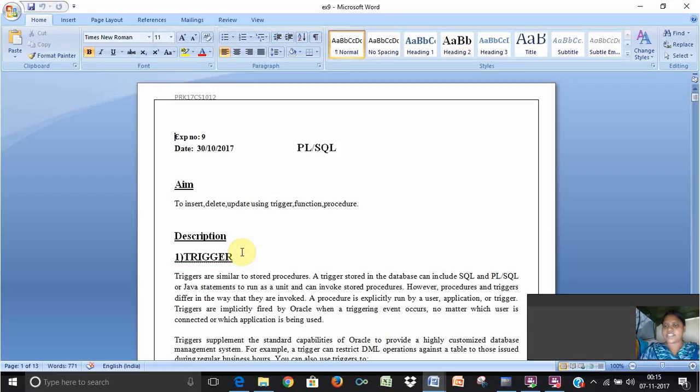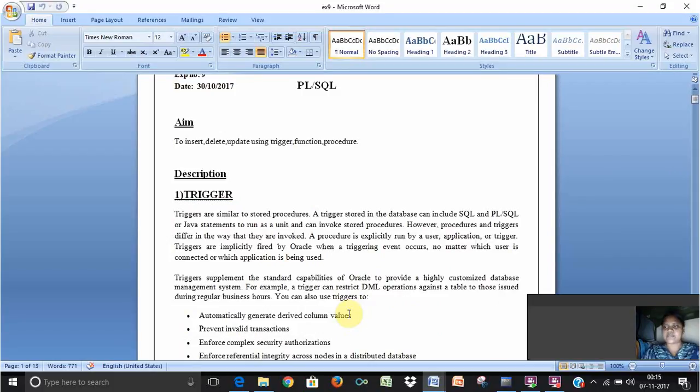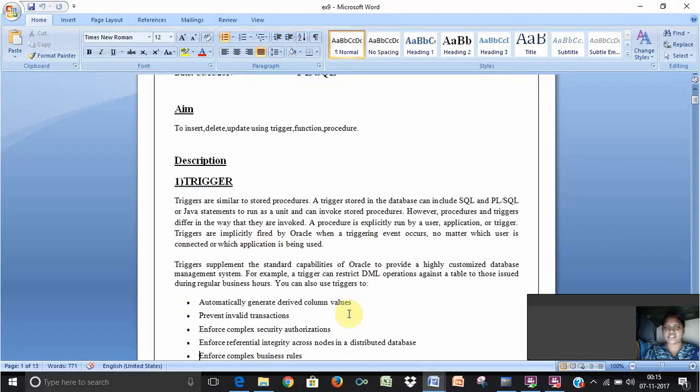Triggers in a database include SQL and PL/SQL or Java statements to run as a unit and can invoke procedures. Triggers will start automatically when we start an application. So there are many trigger standard capabilities of Oracle to provide a highly customized database management system.